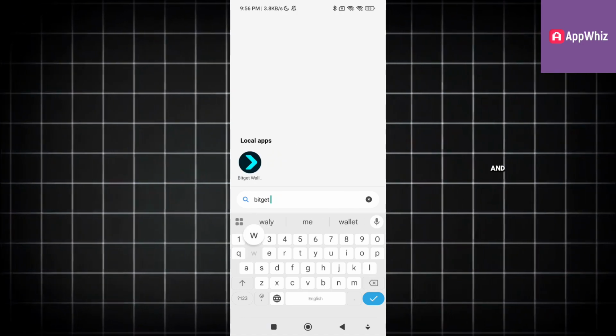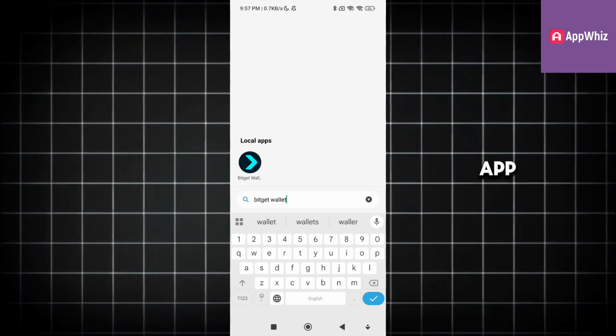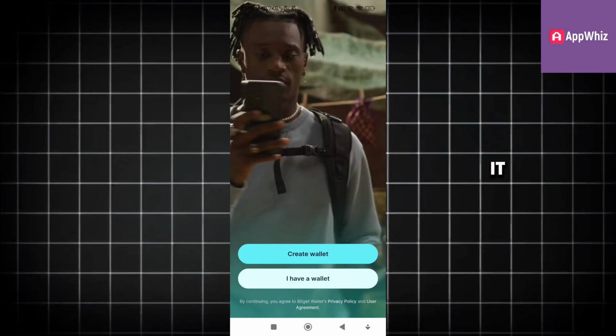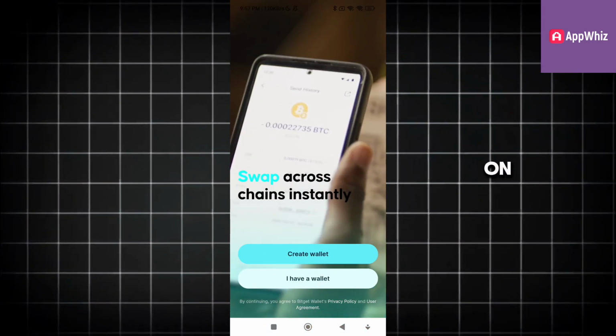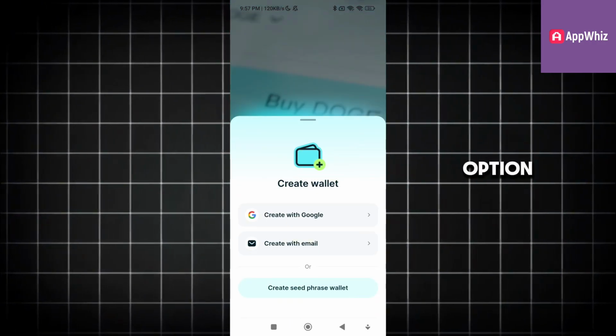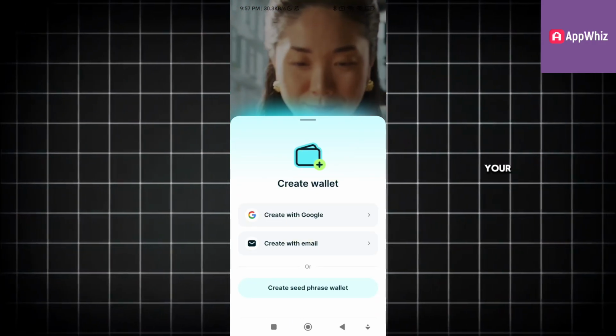First, go to the Play Store and search for Bitget Wallet. Make sure the app is official and up to date, then install it. Once installed, open the app and tap on Create Wallet. Here, choose the option Create with Seed Phrase. Your wallet will be created instantly, but we're not done yet.